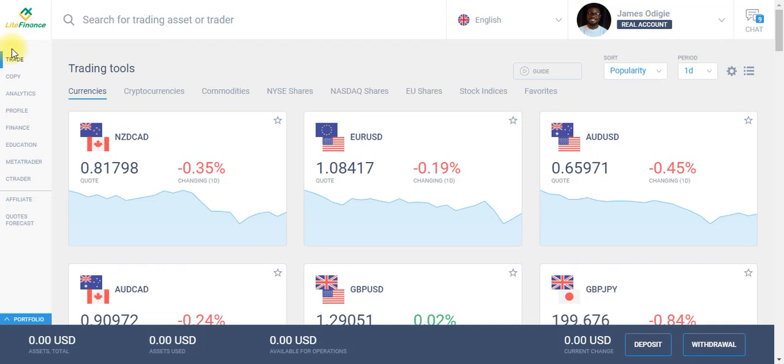Hey guys, LiteFinance just introduced this instant deposit and withdraw, and I'm going to be showing you how you can do that in a few seconds. So the first thing you need to do is to go to your finance.